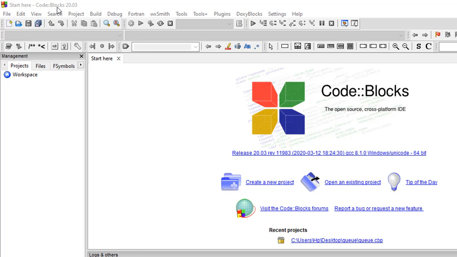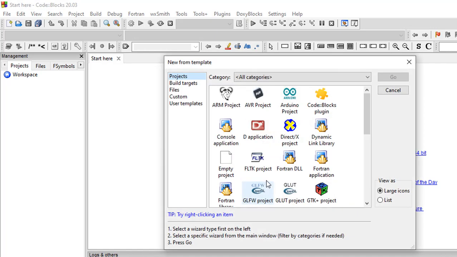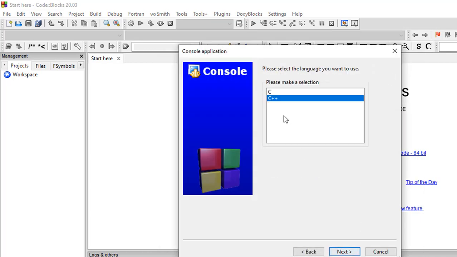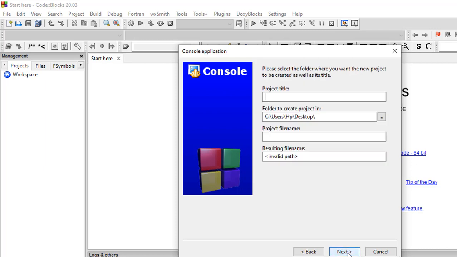Now I have opened my Code::Blocks, and in this tutorial we are going to discuss variables and constants. So I will create a new project here. I will go to console applications, go, then next I will select C, next, and I will give it any name. I will give my file name as constant.